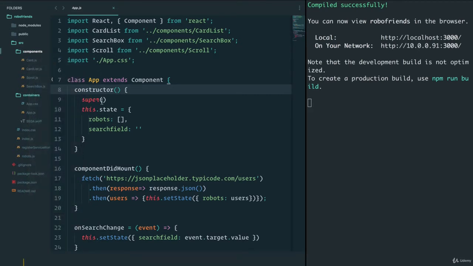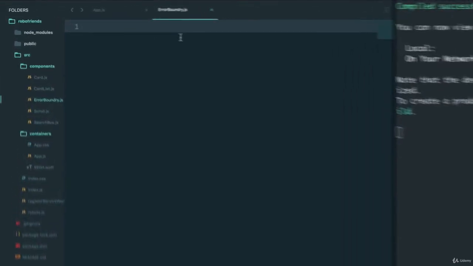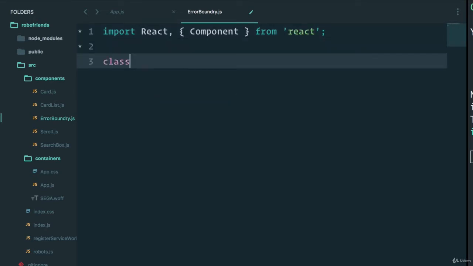The first thing I want to do is in the component, I'm going to add a new file, and we'll call this component error boundary. And just as a reminder, you do need React 16 or higher for this to work. So make sure that in your package.json file that you have the right version of React. Now in here, we can do our regular import React, component, and we're importing that from the React package.